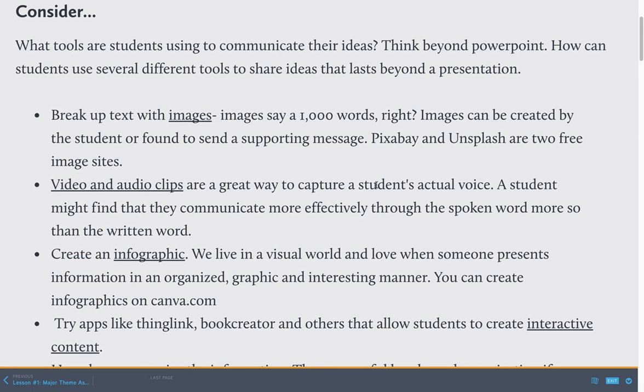And then utilizing video and audio clips. It's a great way to capture a student's actual voice, and gives them a different outlet for being able to share their ideas. They might even find that using their voice, they're more able to communicate effectively than what they do in the written word. Everyone has their strengths. And then maybe about creating an infographic.